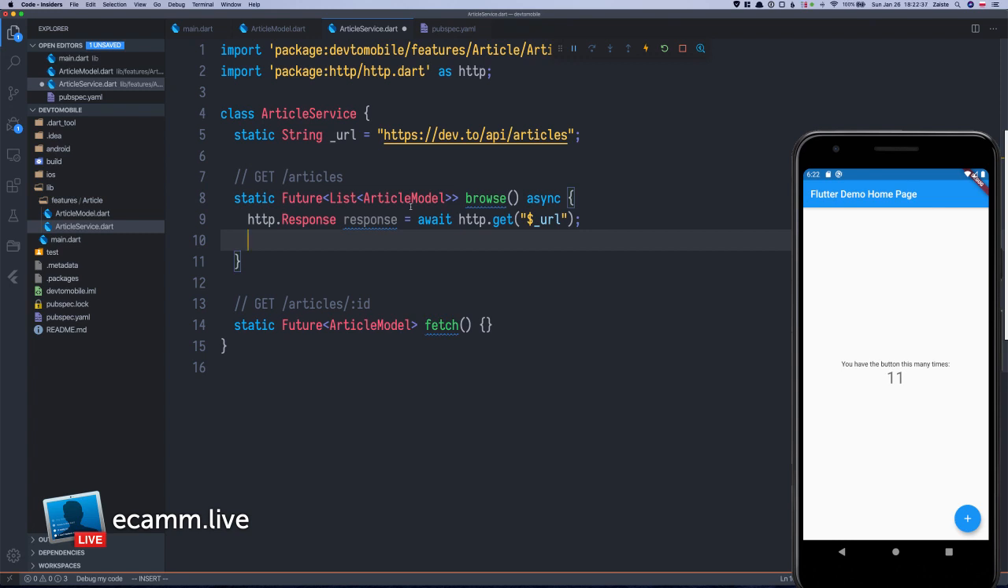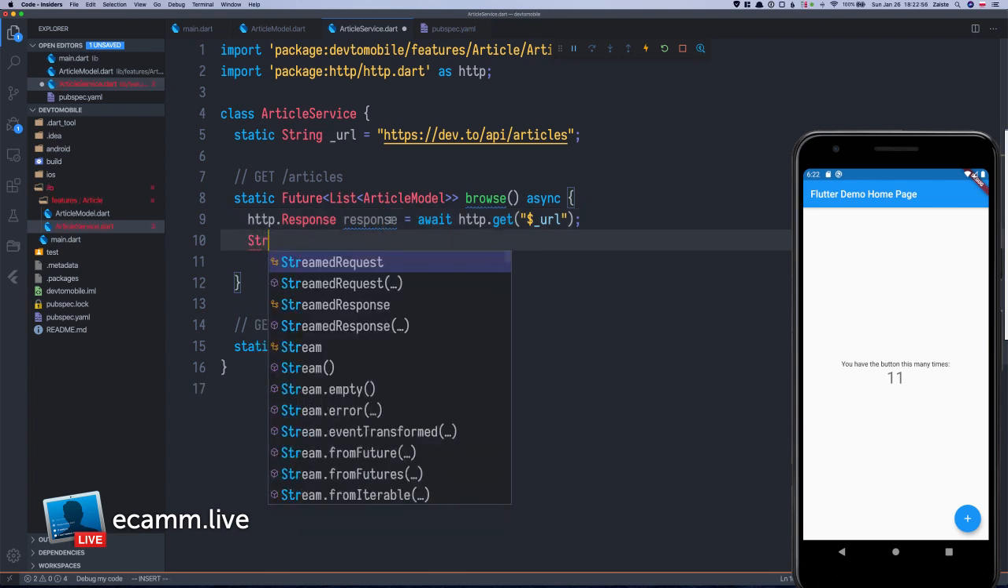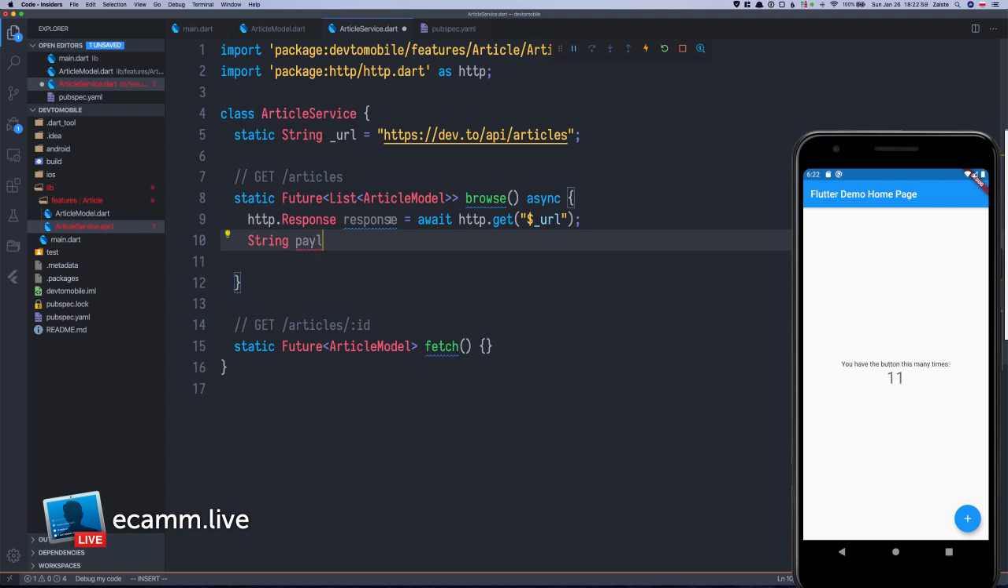convert it. So first of all, what we are getting here is not only a string, it's the whole response. So there is the status code, there is the body of the response, and there are other parameters. And for now, we are only interested in the body. So let's extract that. So let's call it payload and do response body. Sorry for the slowness, VS Code is extremely slow.